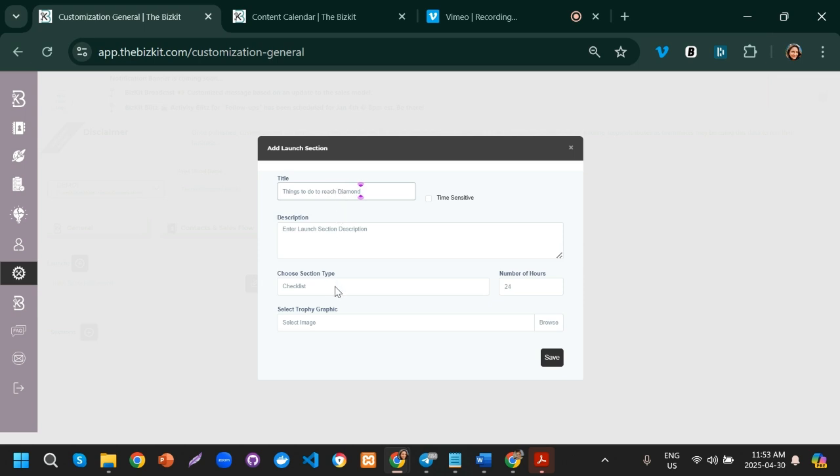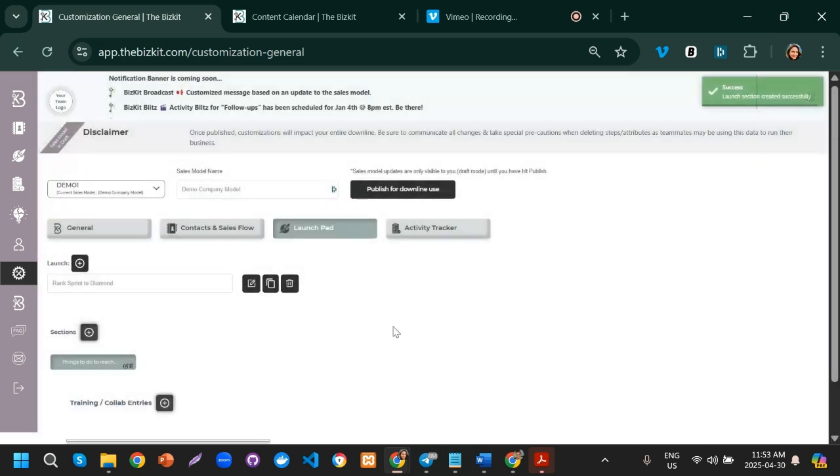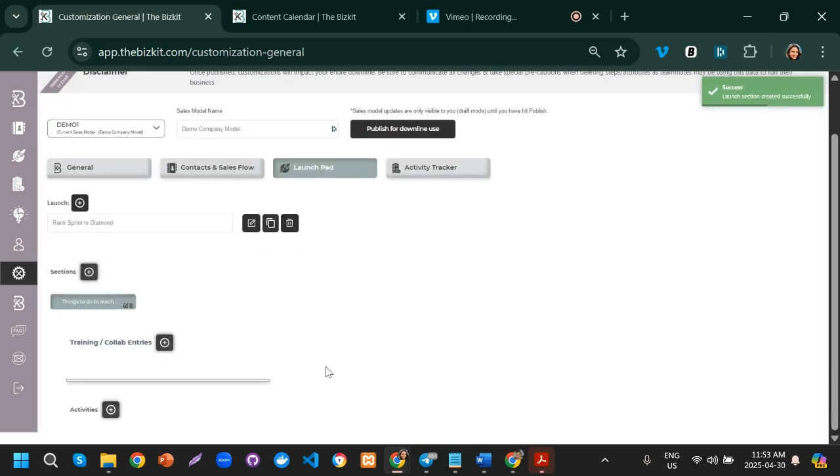You can add training in here. Maybe it's just going to be a simple checklist, right? And it's not time sensitive because we don't know when people are going to hit. You could have a custom graphic that maybe is a diamond welcome or congratulations for hitting diamond rank that they can download and share out.